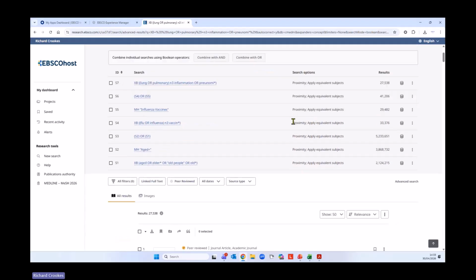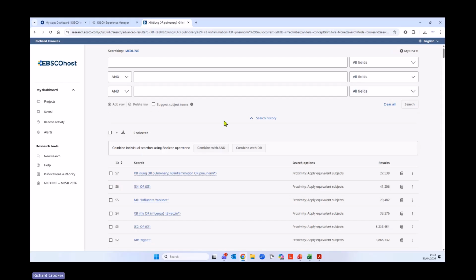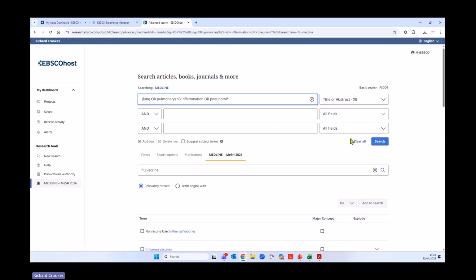And then the next thing, of course, is the equivalent MeSH term. So again, we can use suggested terms, or if you feel more comfortable, we can just click new search or go to MEDLINE MeSH 2026. It takes you here. You have to clear the screen here. And then we'll go and enter, let's see, pneumonia.